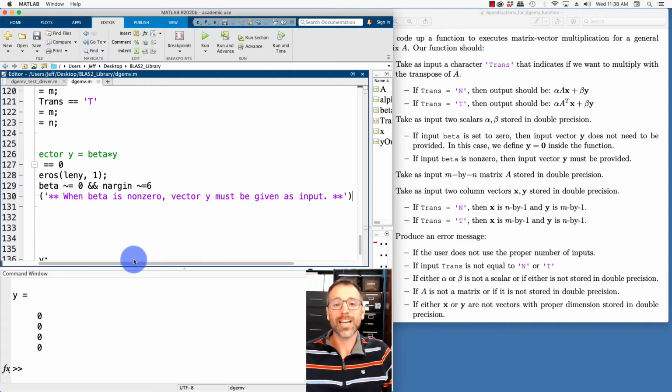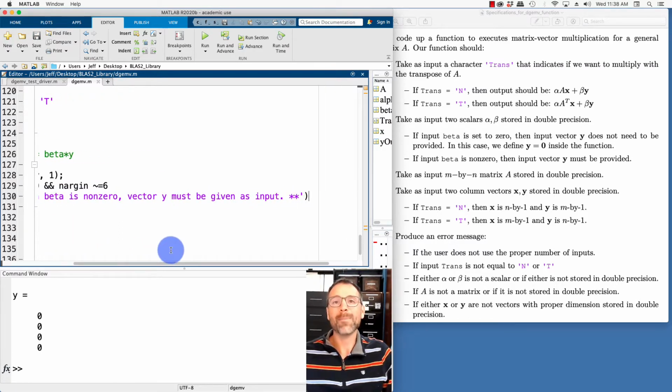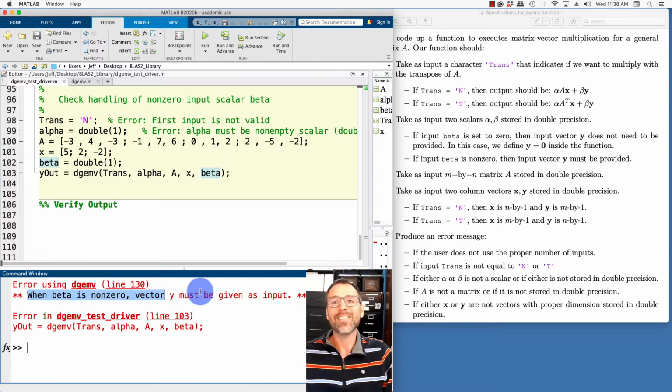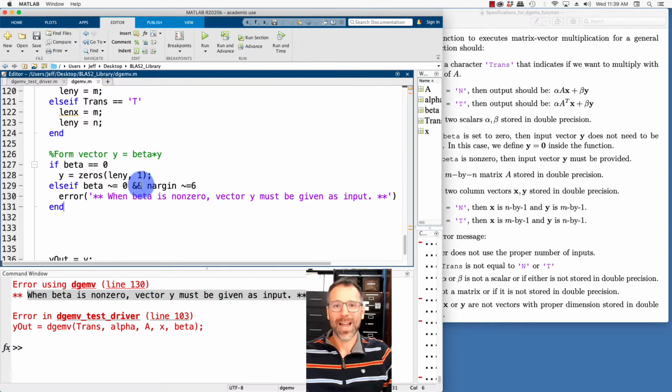In that case, we'll say that our error says, hey, when beta is non-zero, the vector y must be given as input. Let's go ahead and go over here. So check this out. We'll set beta equal to non-zero, but we won't pass a value y, and we expect in that situation that our error is produced, and that's exactly what we see here. All right, so now we've checked to see if beta is 0. If it's 0, we set y to be all zeros. If it's non-zero and the user doesn't pass in y, we tell the user, hey, get your act together.